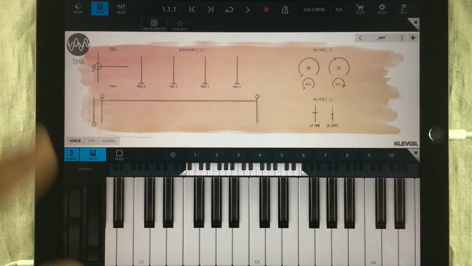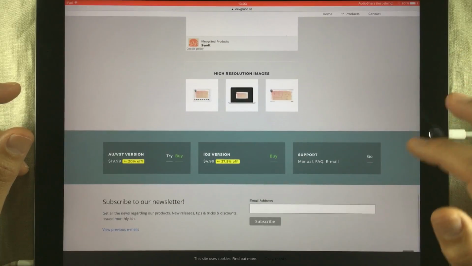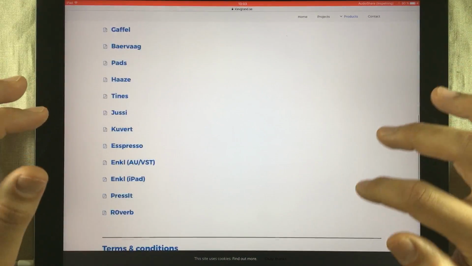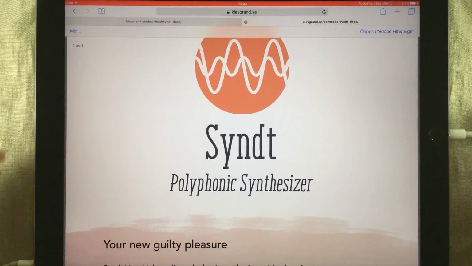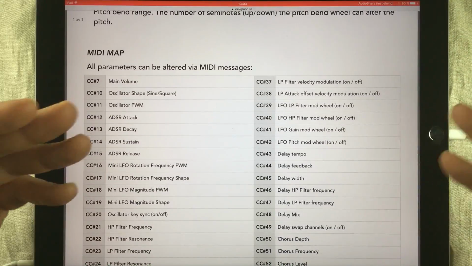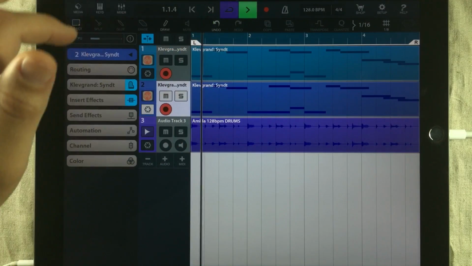Now, there is one more thing. I suggest you go to the KLEVGR page and go find the manual, because inside the manual for Syndt, you'll be able to find all of the CC data. So if you want to modulate stuff using MIDI, then it's all here.